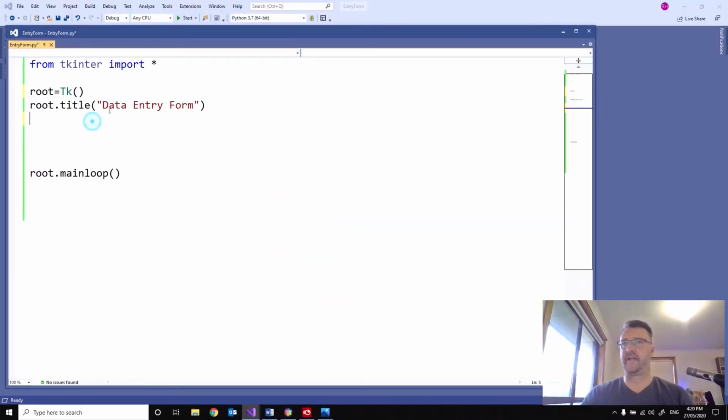So we start the program in the normal way of creating Tkinter objects. We say from Tkinter import, and then we've got the root created, and this is how we create a title for the actual Tkinter program or the root.